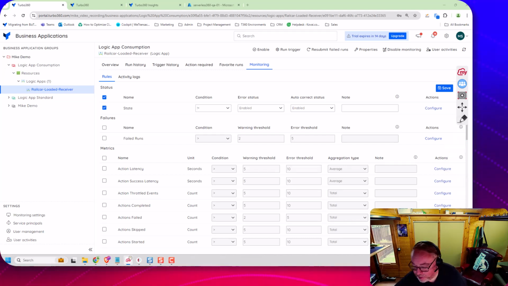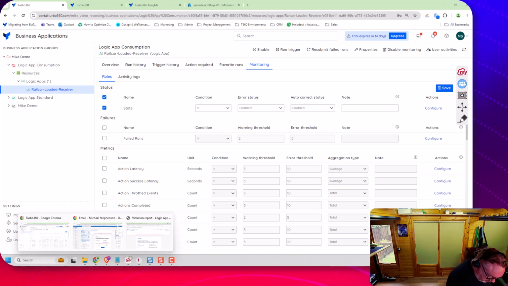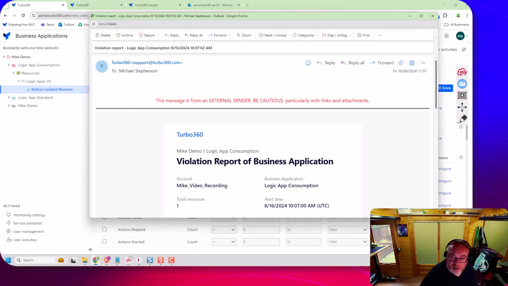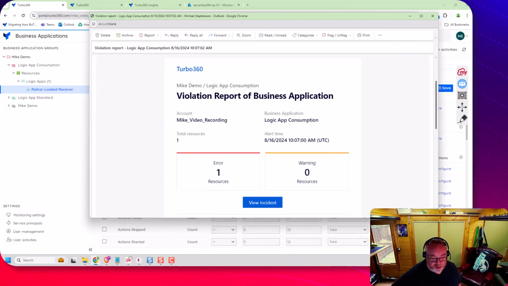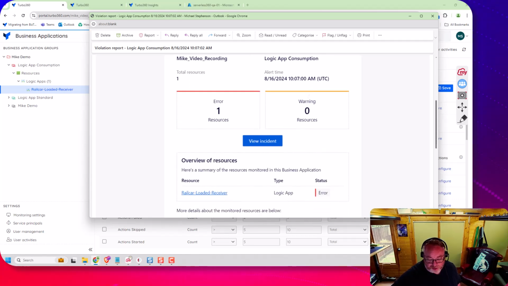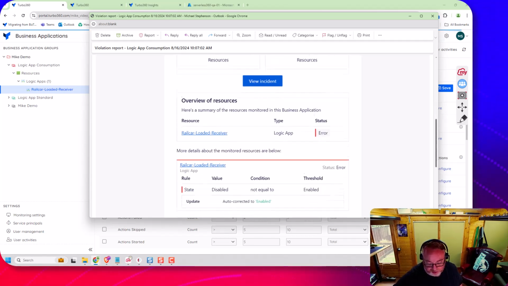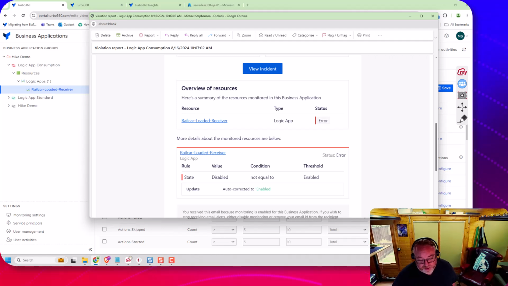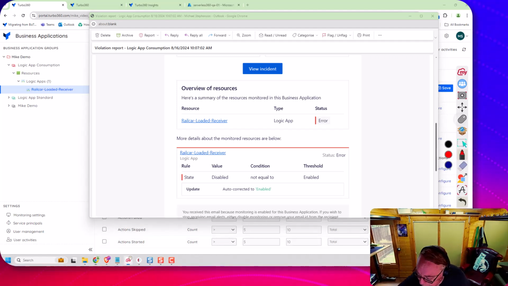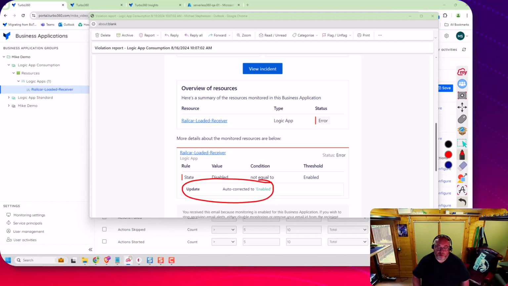What also happened is I got an email notification here. So you can see we get an error indicator that my Logic app's gone unhealthy. And you can see down, I'll just highlight this, you can see down on the notification here, we've got an auto correct action that's moved it back to healthy.